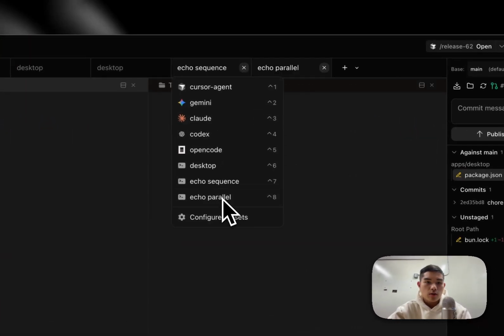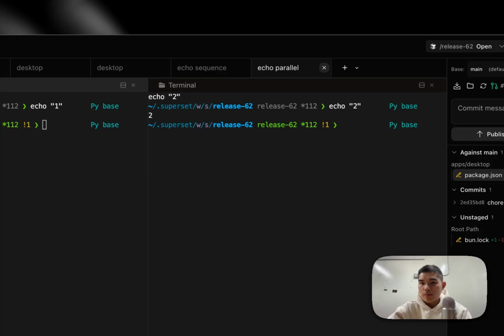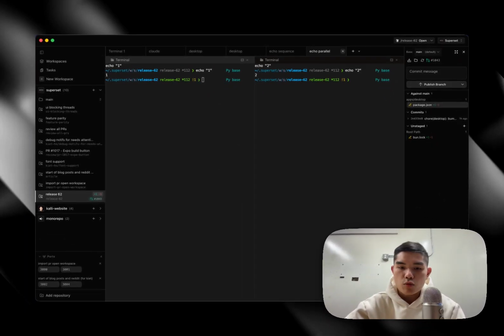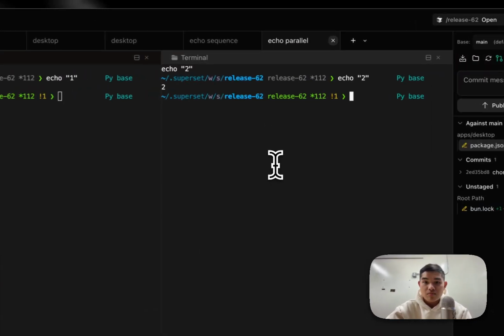But if you do the parallel option, it will create two separate panes with two separate commands running in parallel. So you can do very powerful things. You can start getting really crazy with it and just go nuts.